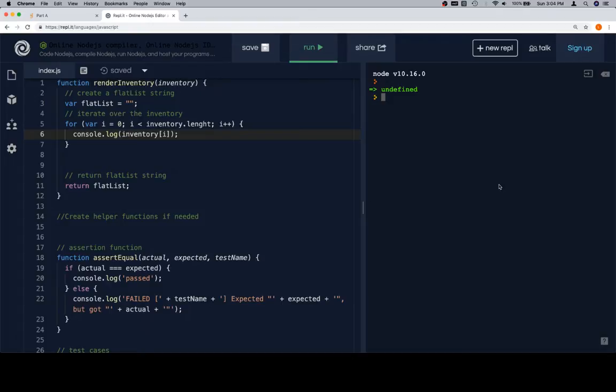Undefined. That is not necessarily what we were looking for. And it might have something to do with the fact that we spelled length with a rather mix and match approach to spelling. So let's make that inventory.length and check for any other obvious errors. Don't see any. Let's hit run again.